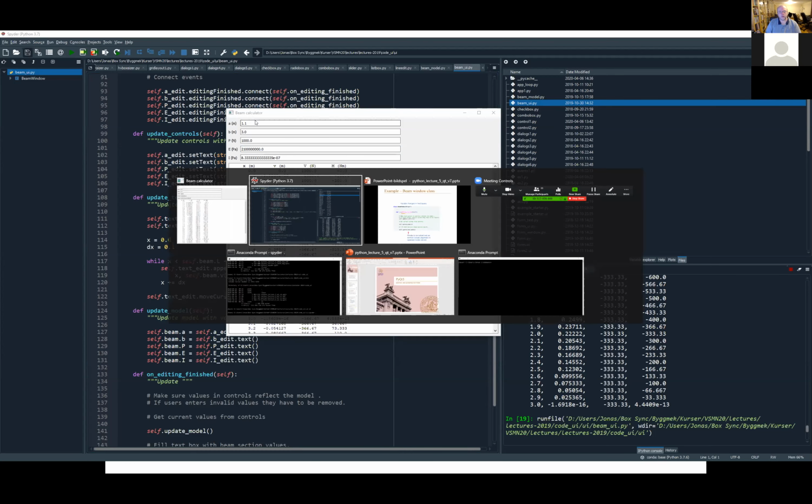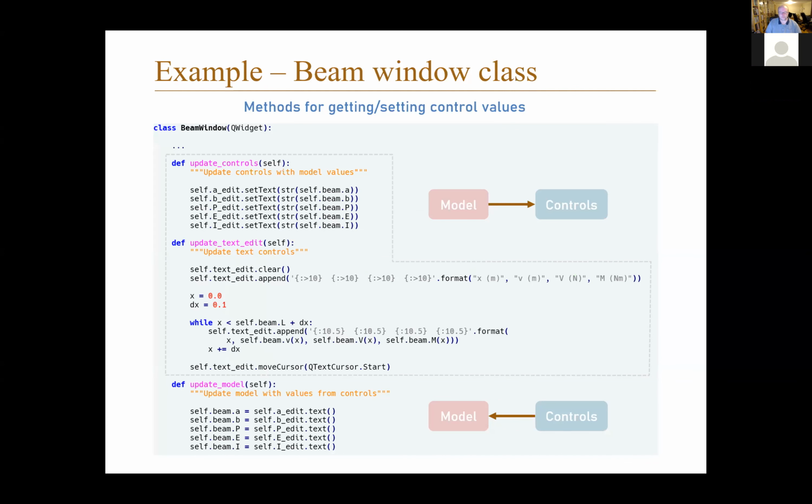Okay, I will go back here and repeat. You have a user interface part and a control part. So you need to, at some point, populate your controls with values from the model. In this case, I have update controls. We'll use the set text method of the controls and convert the values of the model to the controls.